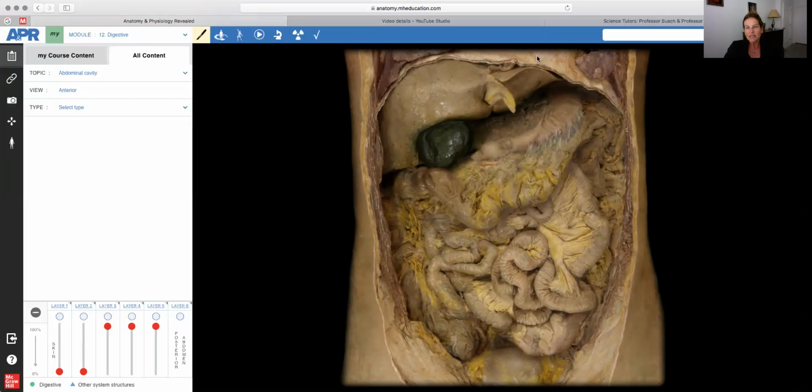What we can also see up here is the diaphragm. The diaphragm is the muscle that helps you breathe, of course, but it also separates the thoracic cavity from the abdominal cavity right here. We see a little piece of the lungs right here.